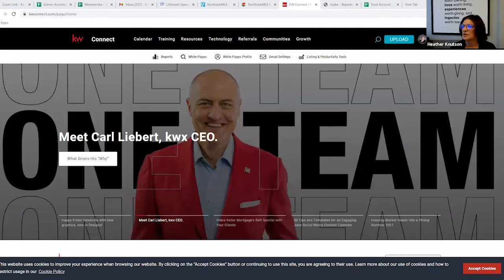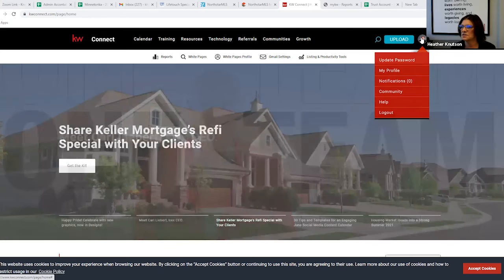So I'm going to share my screen and I'm logged in under an agent's name. The Zerks are letting me use their reports so you guys can see exactly how it looks coming from an agent. So here is KW Connect. This is the home screen. You can see right here it's in Zerk's account.